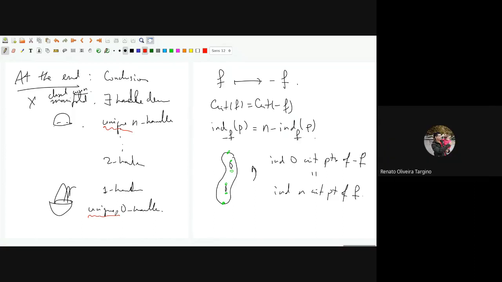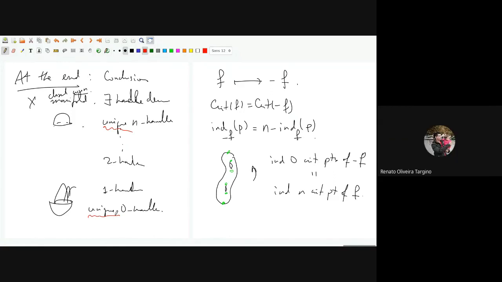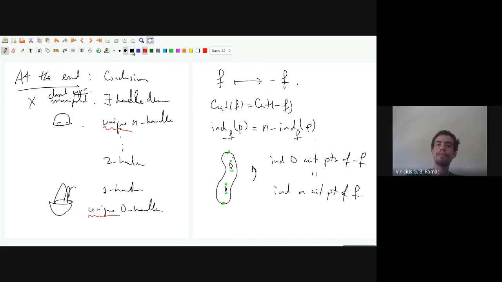Todas as operações são feitas na função, não é? Quase todas, né? O handle slide não precisa mudar a função, né? O handle slide você pode só mudar o gradient-like vector field, né? O campo vetorial. Tá. But the other operations you change the function too. But in a way, both the function and the gradient-like vector field are just auxiliary. What you really care about are the handles.